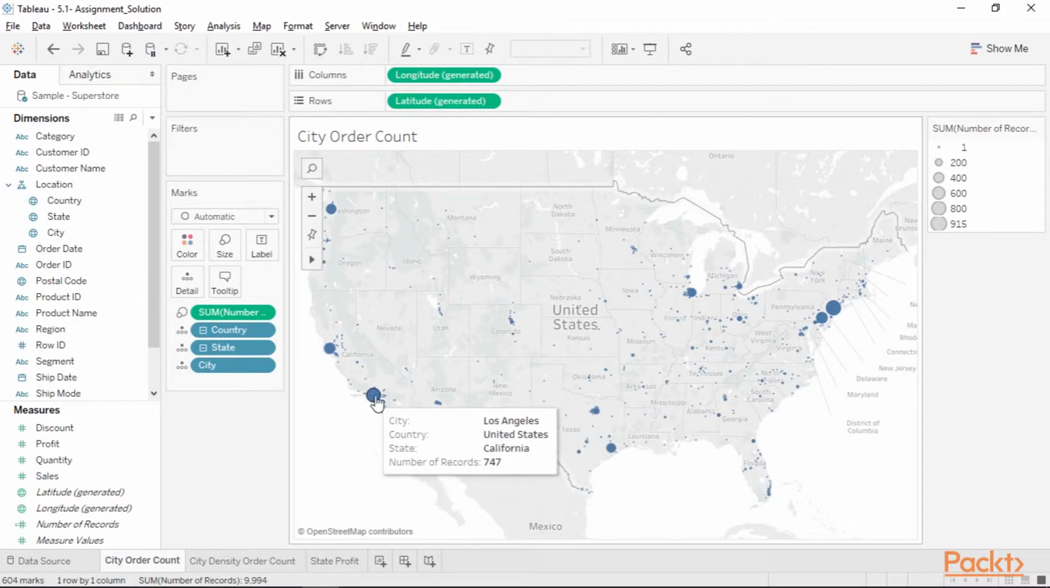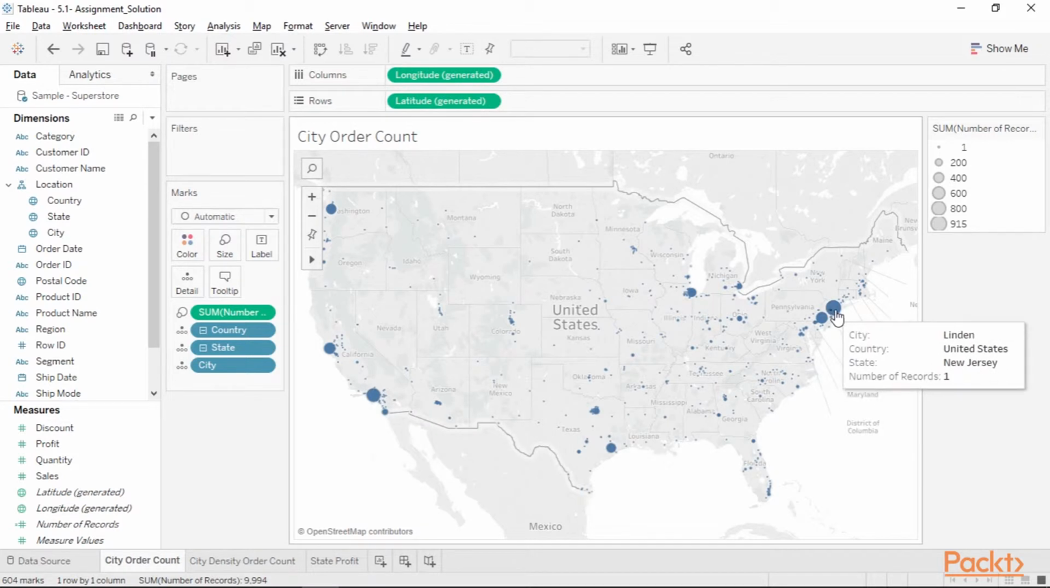As you can see, we have 747 orders for California while 915 for New York. These are the only two bigger circles. Hence, we can conclude that New York City has the highest number of orders.